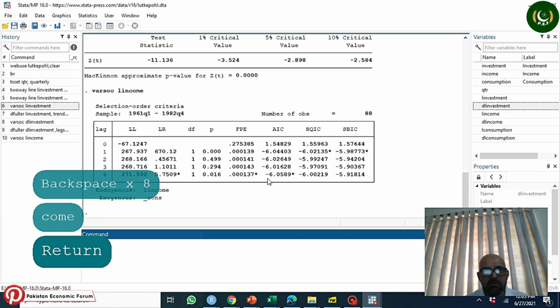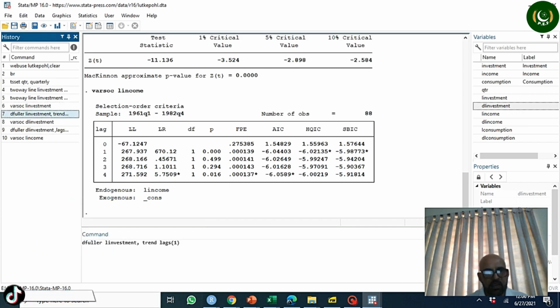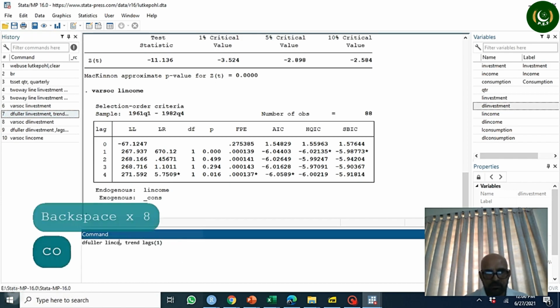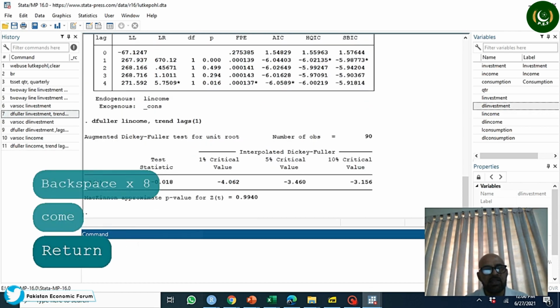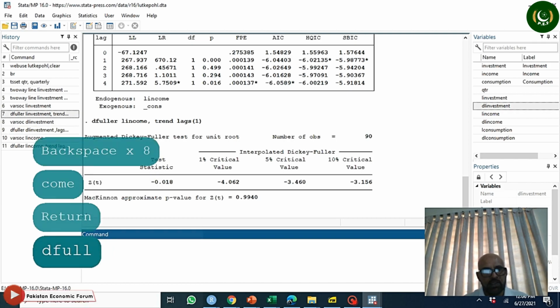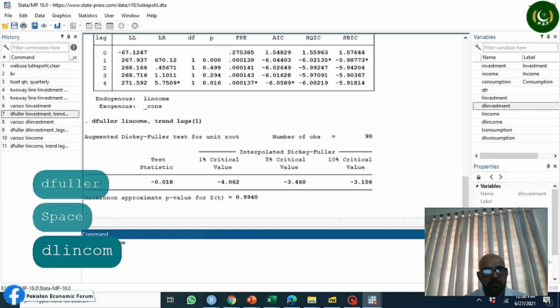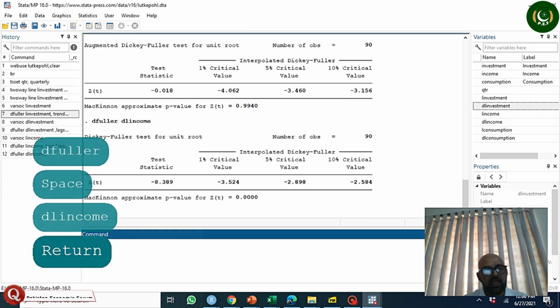Again we have one lag here; one criterion is suggesting 4, the other is suggesting 1 lag. So we'll do income here, and again it is non-stationary. We take its first difference and we apply Dickey-Fuller. You will see again it will be 0 lags for d log of income. With 0 lag it's stationary.